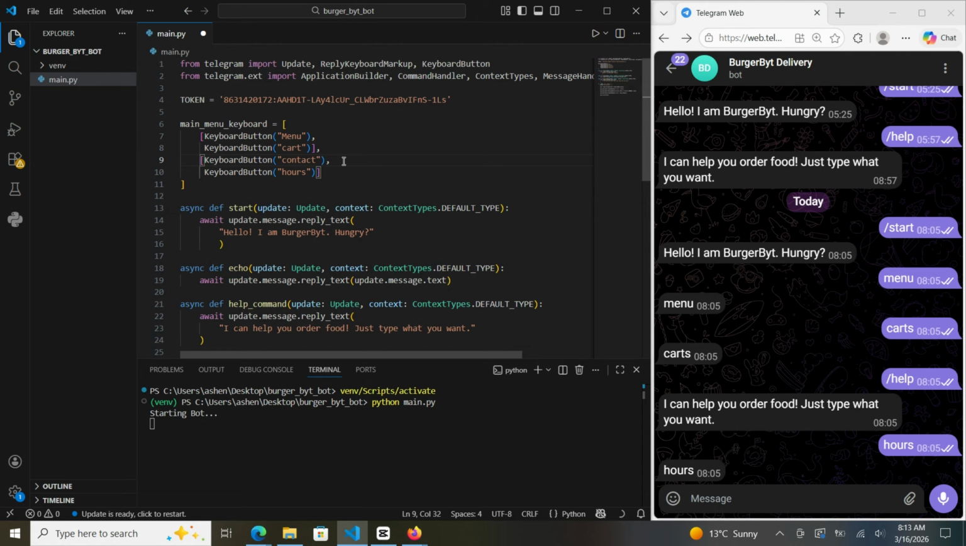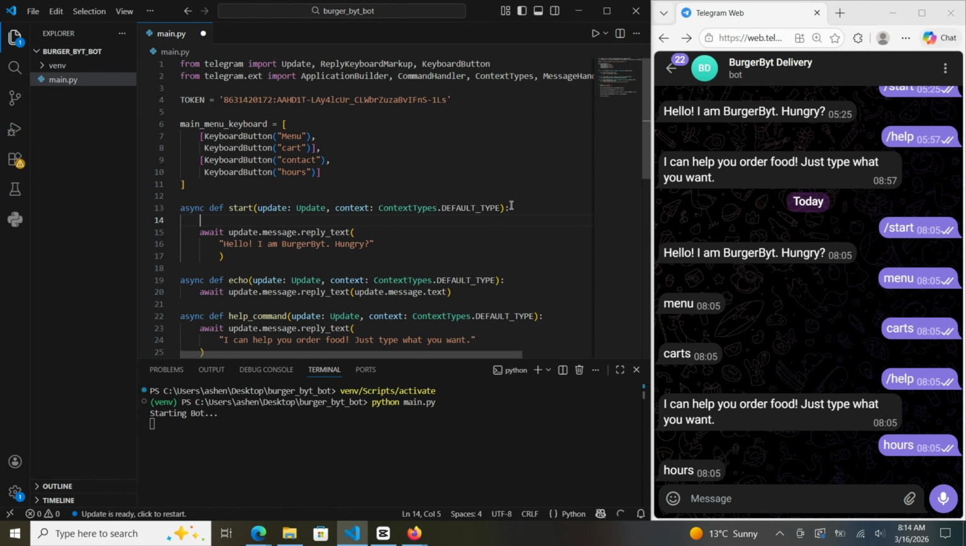Now, let's serve this menu to the user. Go to your start function. Currently, it just says await update.message.reply_text, Hello, I am BurgerBite. Hungry? We need to modify this. To attach a keyboard to a message, we use the argument reply_markup. Change the code to this.